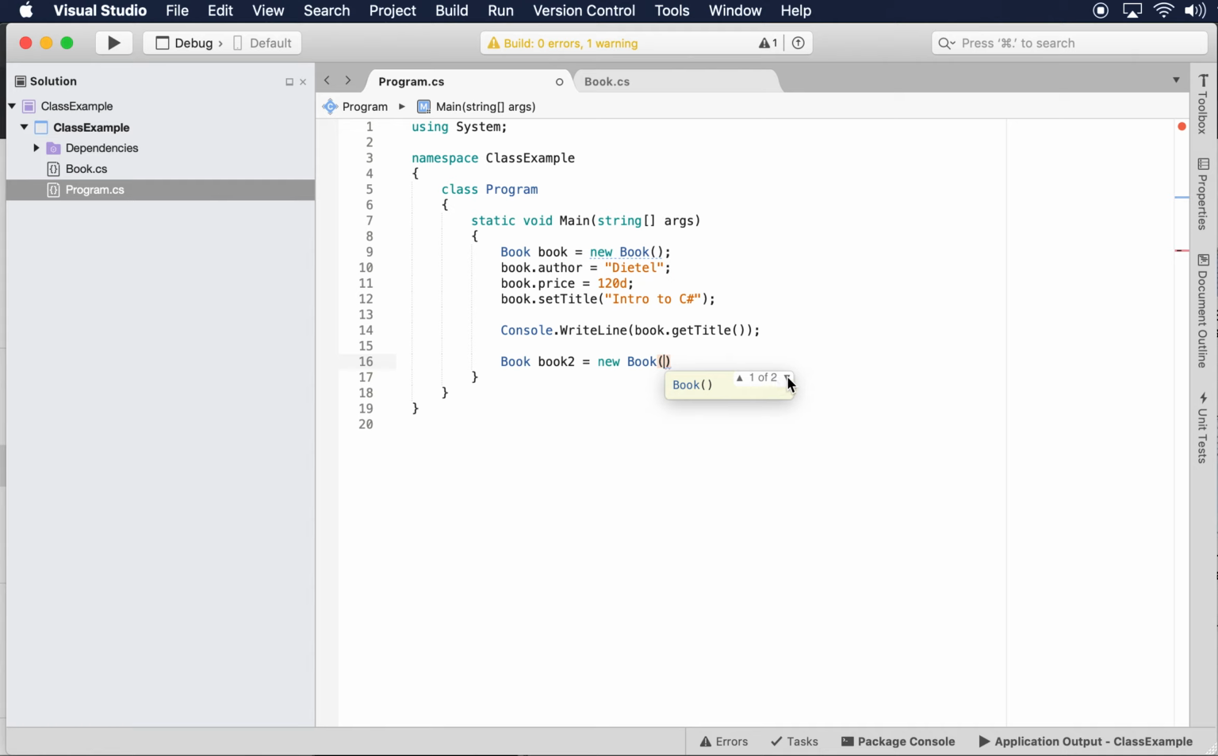This neat feature of Visual Studio: if you type the open parenthesis of a constructor method, or any method for that fact, you can see all the different versions. So here we've got the title and the author.